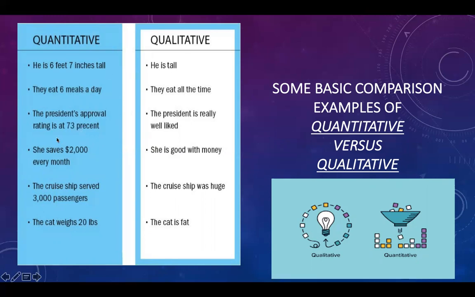Quantitative, the president's approval rating is at 73% versus qualitative, the president is really well liked. Again, quantitative gives you exact numerical data. She saves $2,000 every month versus qualitative, she is good with money. Quantitative, the cruise ship served 3,000 passengers versus the cruise ship was huge. Quantitative, the cat weighs 20 pounds versus the cat is fat in qualitative. So just some examples to remind yourself of when you're reading studies, how you're looking at quantitative versus qualitative.